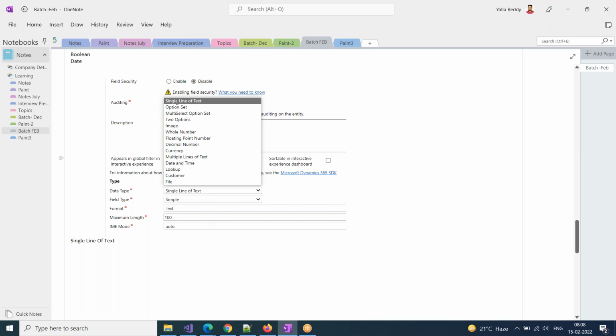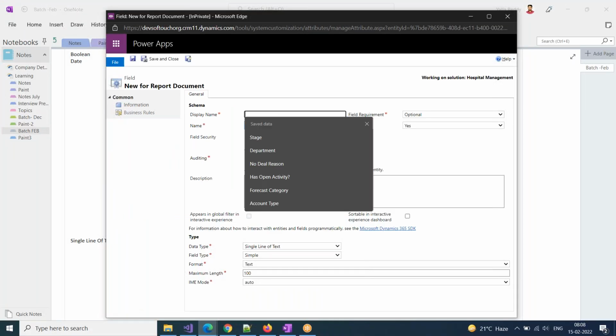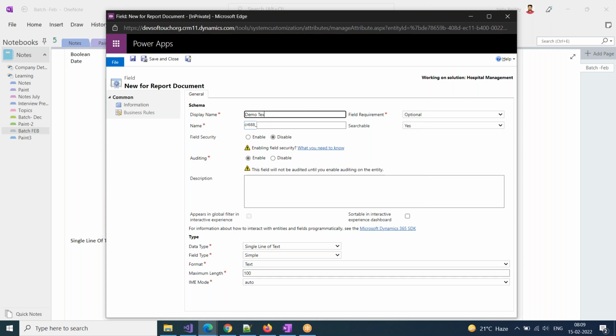So which means that it is going to accept string characters. So, let me go here and create a demo text field, and we will discuss all these things a little bit later.